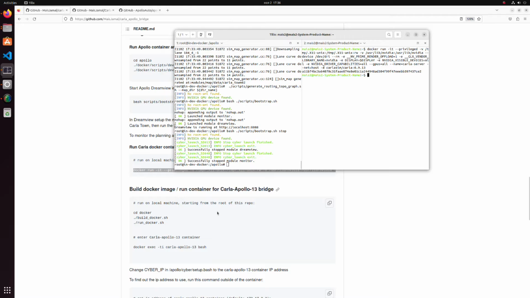Next step is to build and run the Docker container of the bridge. We enter the repository of the bridge, we build the container, and then we can run it.